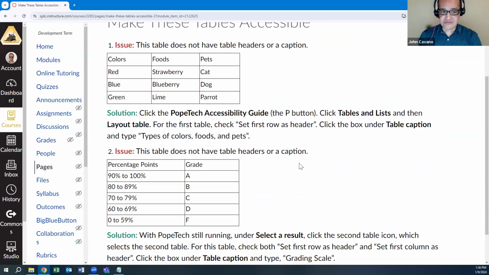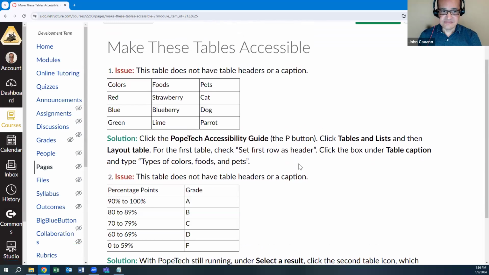So these are some standard, basic tables. And this first one says the table does not have table headers or a caption. A caption is like adding alt text to a table, and it gives some information to the student about what this table is for, or what it's going to be used for.